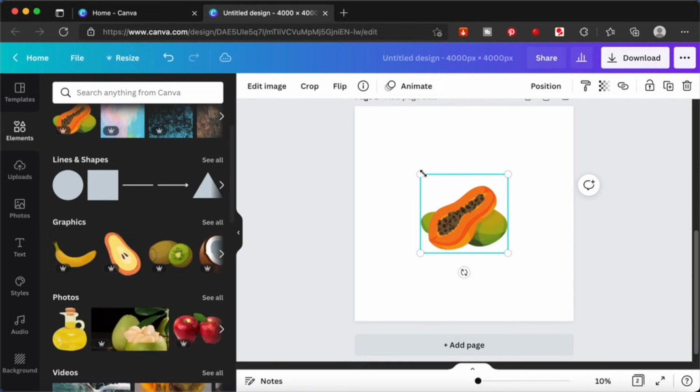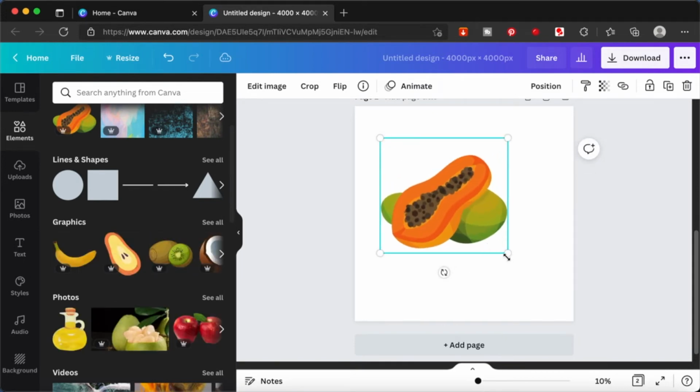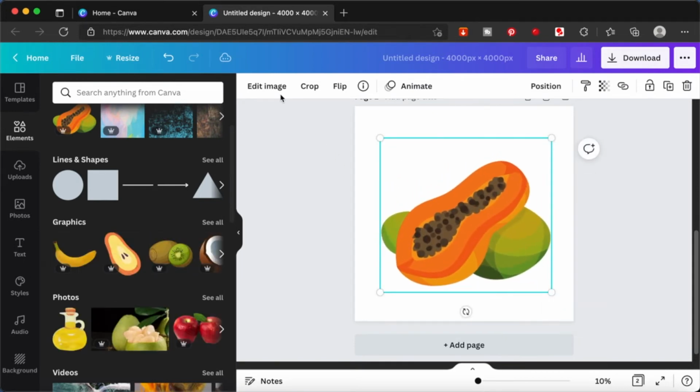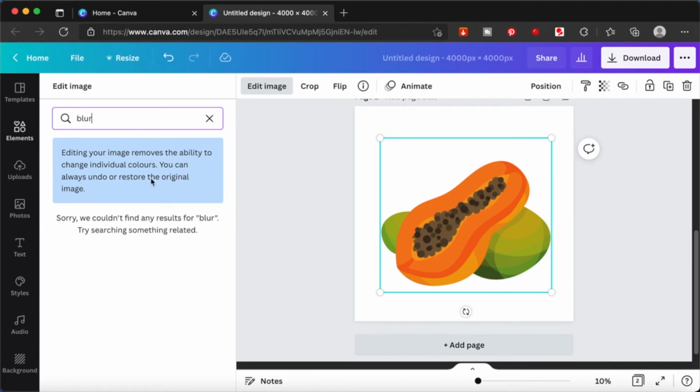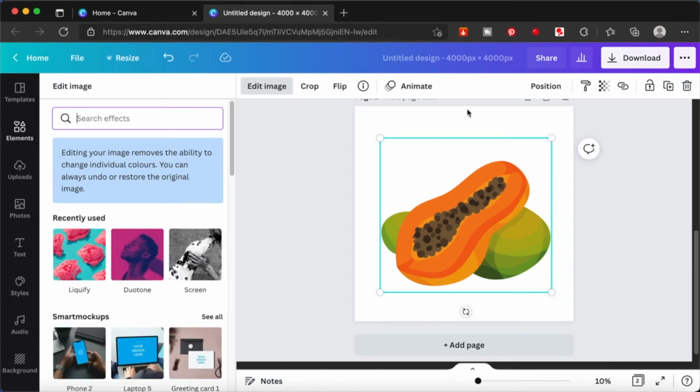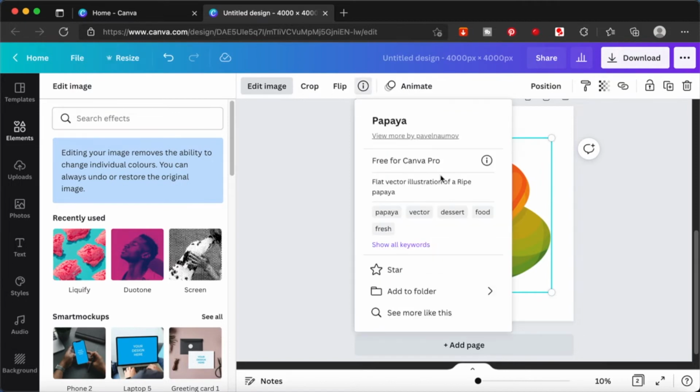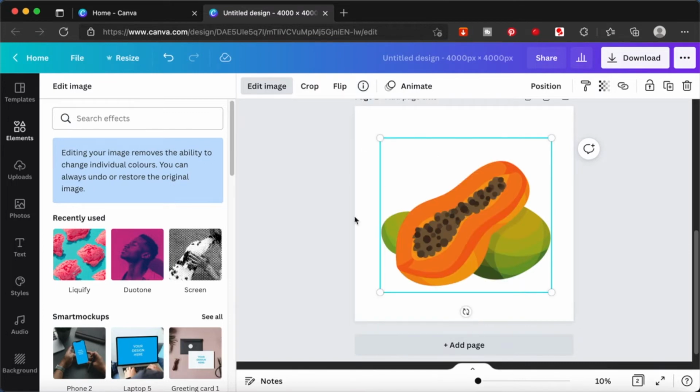Maybe this papaya image is a vector image. How can you know it is a vector image? If you click on the info button, you'll be able to see. So when you click on the edit button, you are not able to see the blur option. Even if you search for it, you are not able to find it. So what can we do? Okay, see, as I told you earlier, if you click on the I button, you can see that it is a vector illustration. So what can we do?